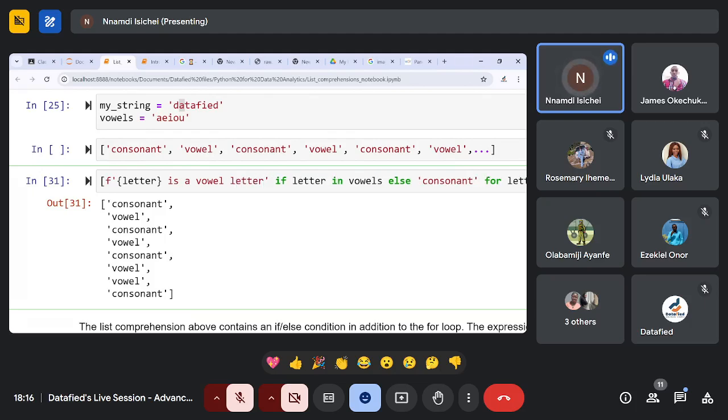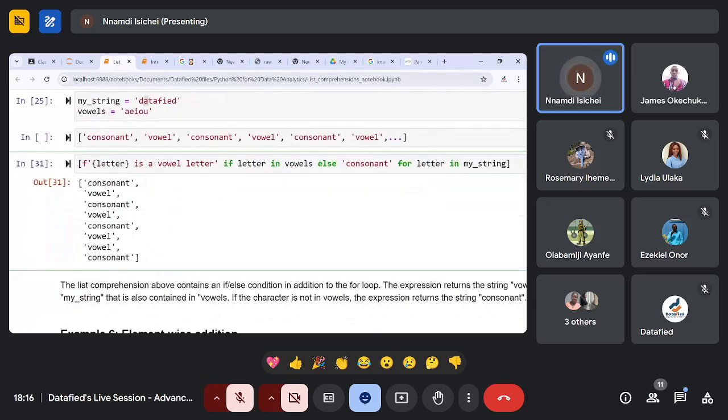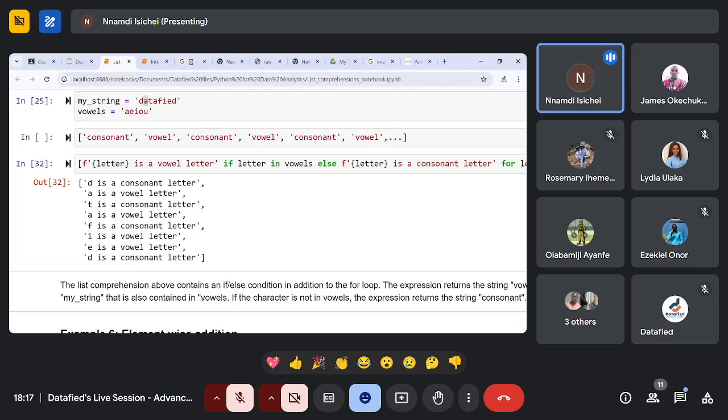I hope this does not confuse somebody. So I'm saying letter is a vowel letter. That is if letter is in vowels. Else, I would say F string, letter is a consonant letter. When I run this code, you can see now it's saying D is a consonant letter, A is a vowel letter, T is a consonant letter, A is a vowel letter, and so on and so forth. Do you understand the modification?